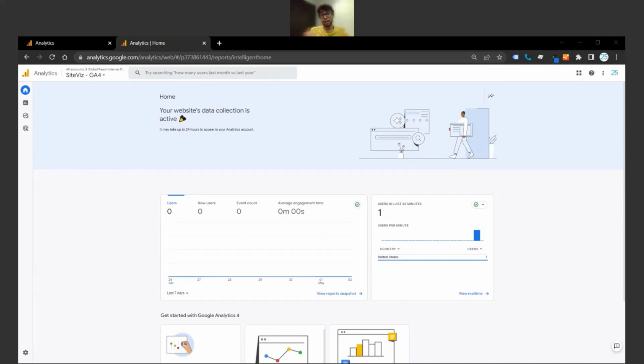So essentially, that is how it works right now. Since it is a very, very new and young property, it's going to take some weeks, some months for it to really start populating data. But every property has to start somewhere.